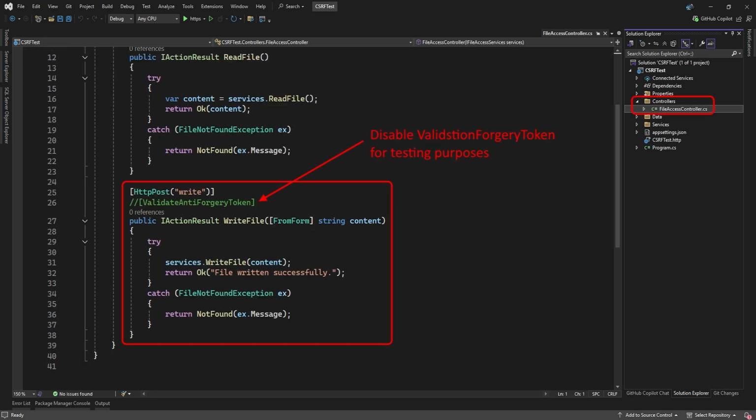The second endpoint is an HTTP POST method called write. Now, if you're using validate anti-forgery token here, we're going to disable it for testing purposes. You need a valid token from the front end for this to work. But since we're going to test this with an API tester like Scalar, we don't have a valid token yet.